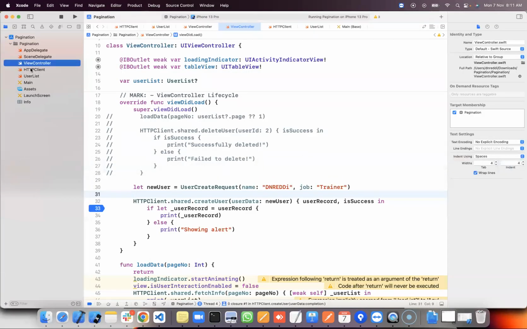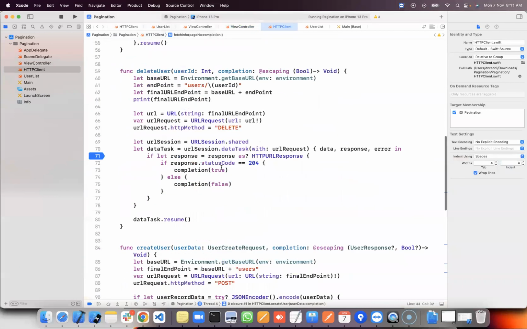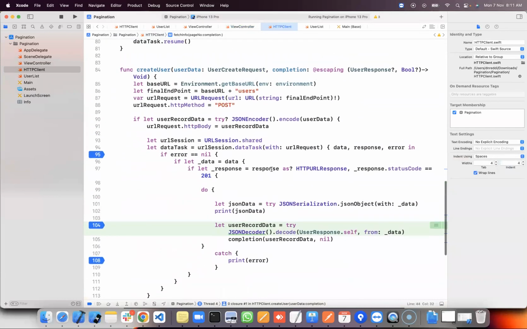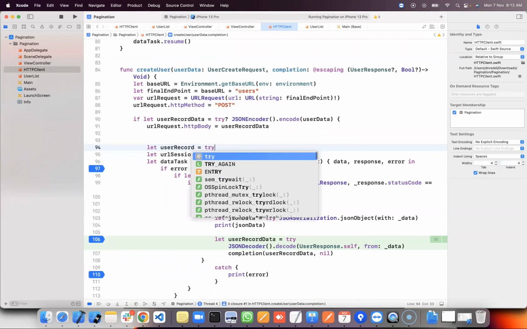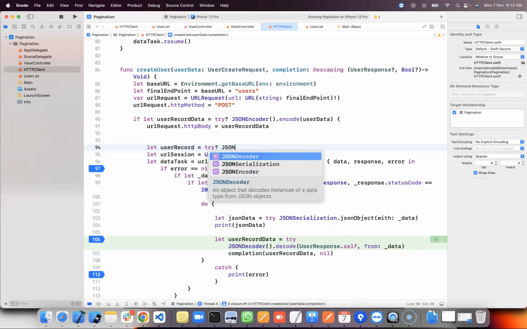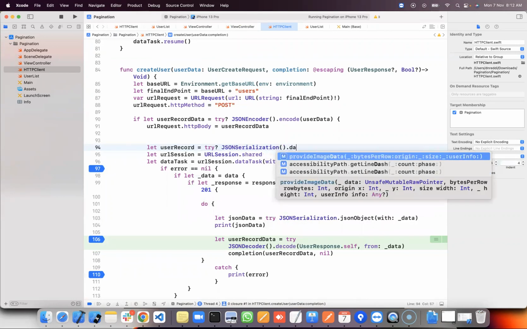Maybe try to use this way. I'll check this. Actually, we are following correct syntax only. Maybe somewhere might be wrong. Here, right? Converting our data or record. Let me try to convert in another way. User record equal to try JSON serialization dot data.